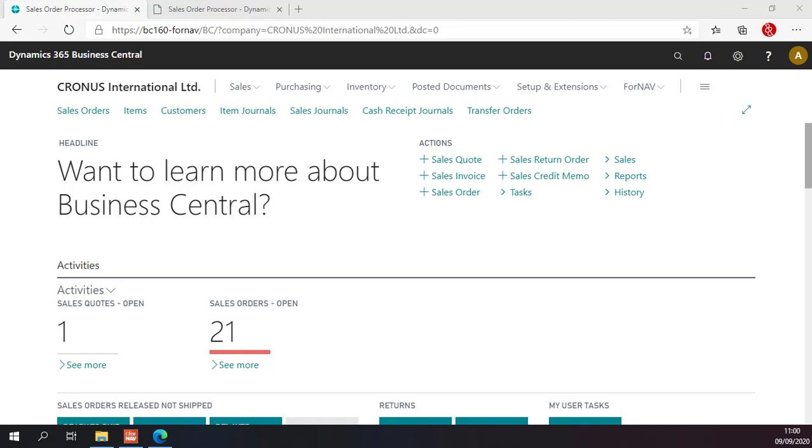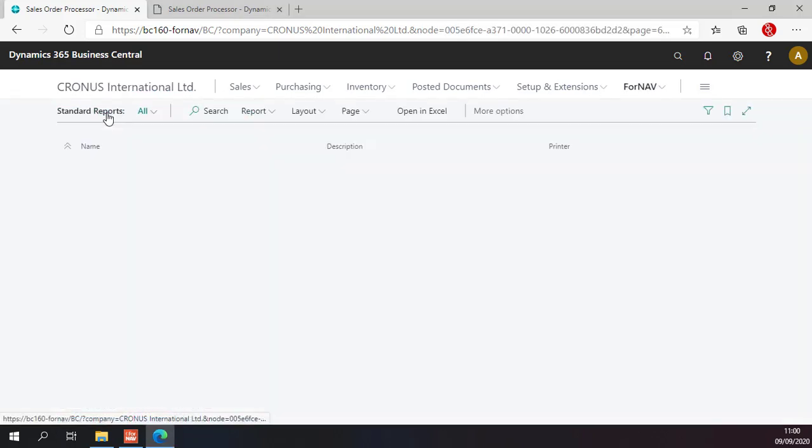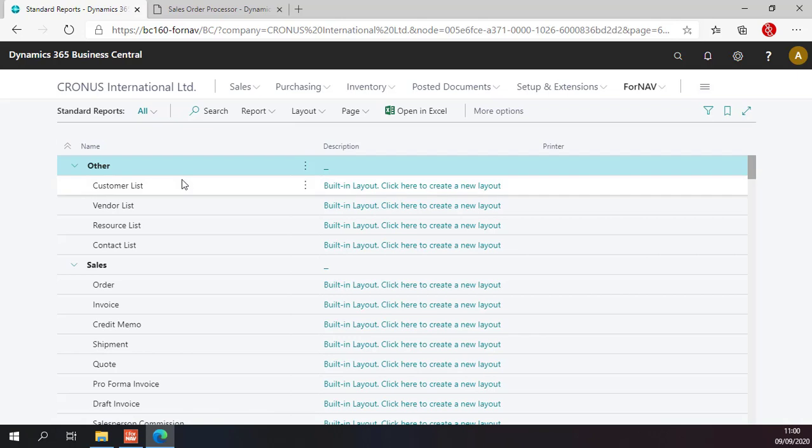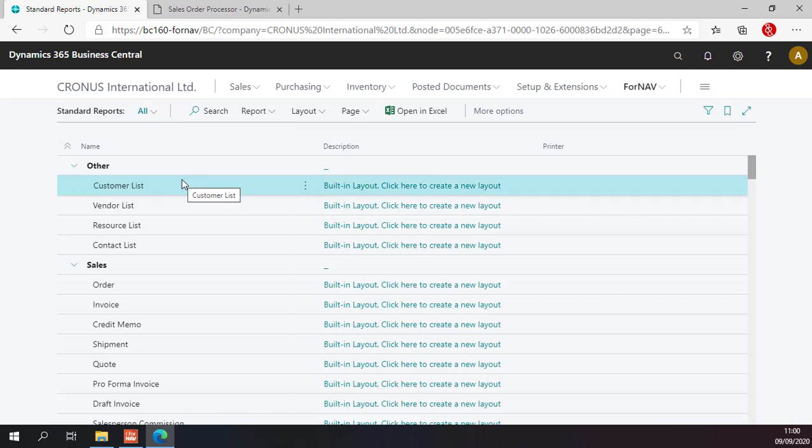From Report Pack version 5.3, it is now possible to easily create and edit multiple layouts for ForNAV reports. If I go to my ForNAV standard reports list, you will notice that I have a list of reports, and all of these reports use the built-in layout. There's no custom layouts for these reports yet.